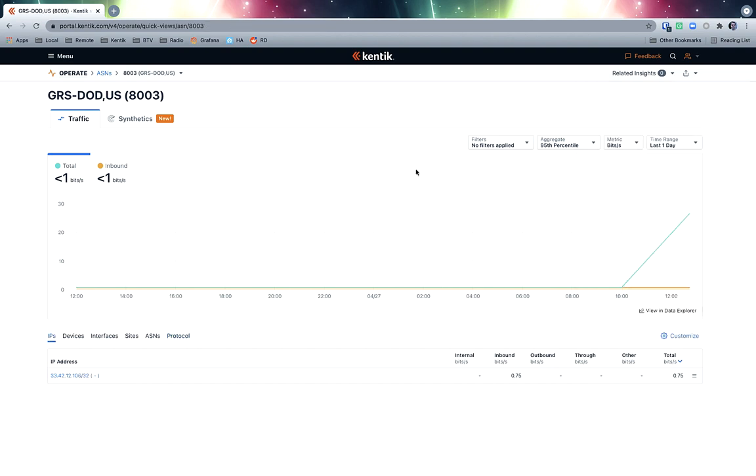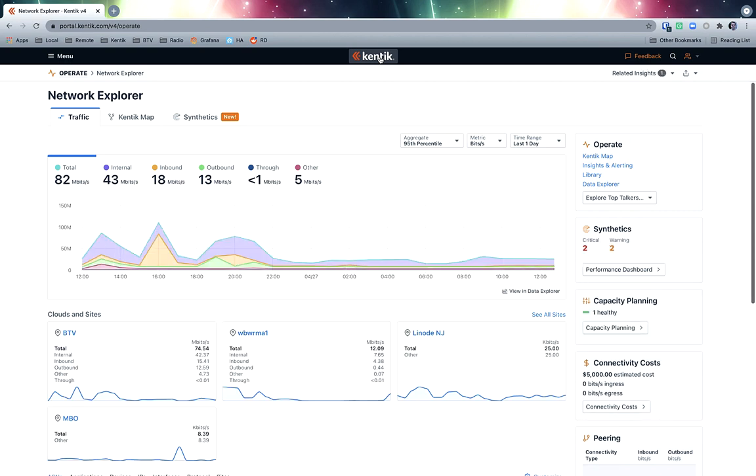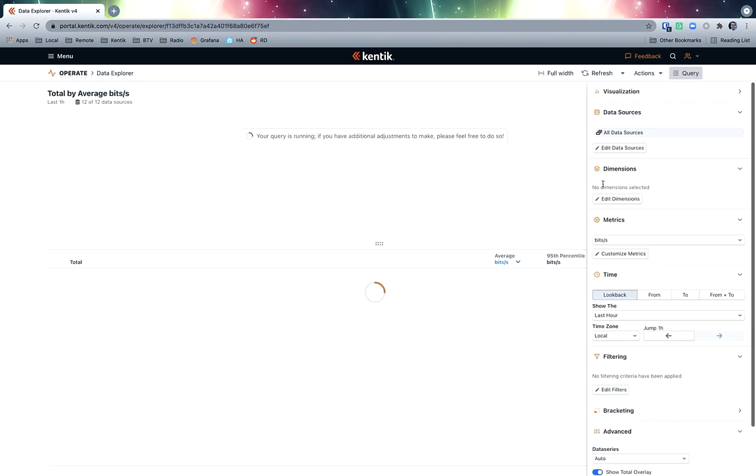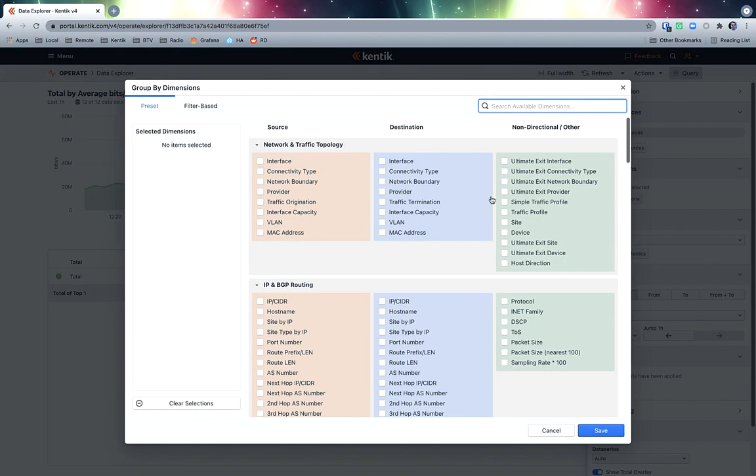Another way to look at this data is by utilizing the Kentik Data Explorer. If we navigate back to the main screen, under Operate, we see Data Explorer. This allows us to build a custom query. First, we want to choose our group by dimensions. In this case, we can do something like source address, destination address, maybe protocol, and destination autonomous system number.